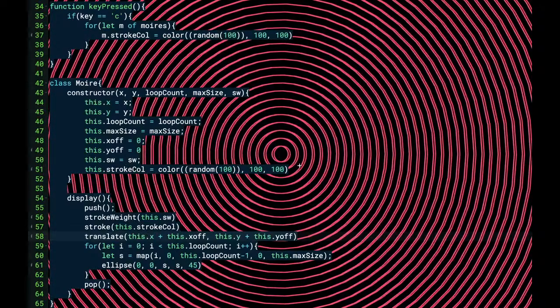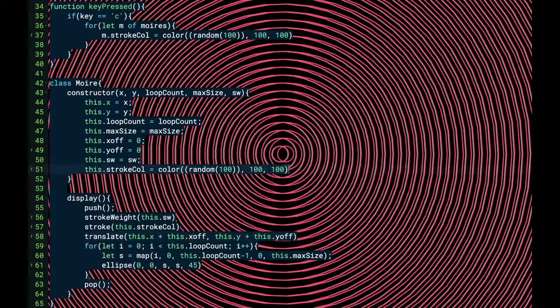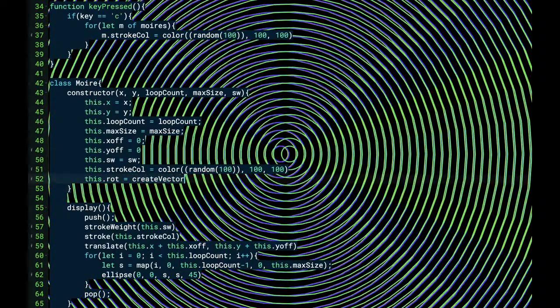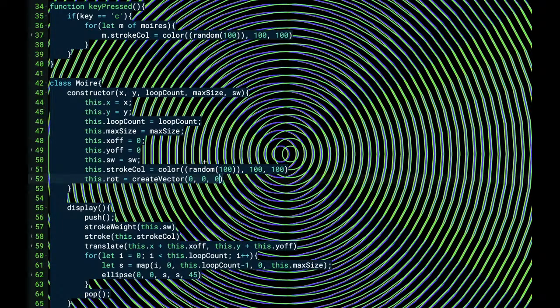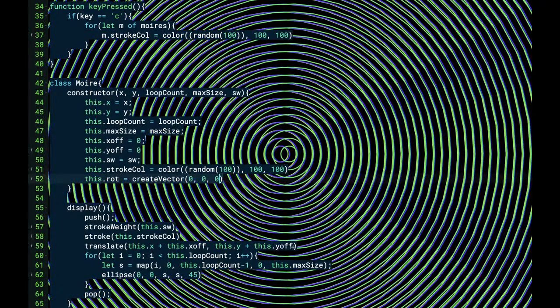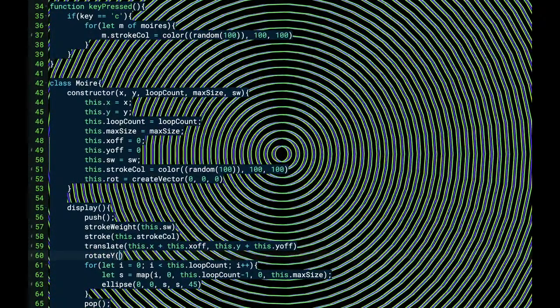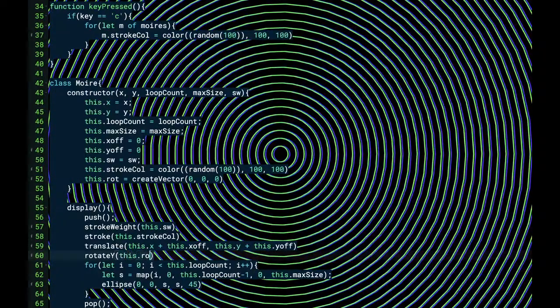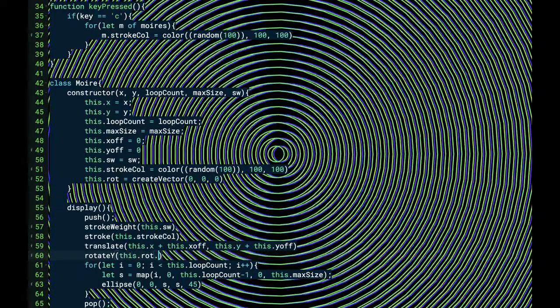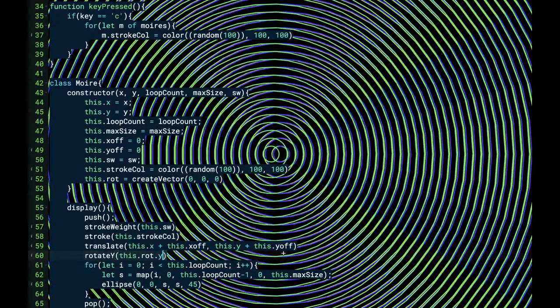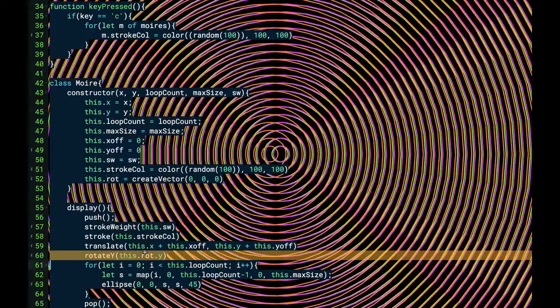Let's see, no, I think I'll just give it some rotation. So I'm going to create this.rot, which will be a createVector at 0, 0, 0. That way I have a rot.x, rot.y. And then after I translate, I'm going to do a rotateY of this.rot.y. I forget if I should use x or y. I'll use y. I'll keep it parallel to that.